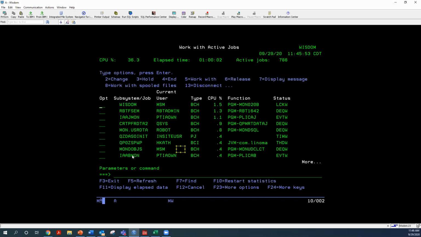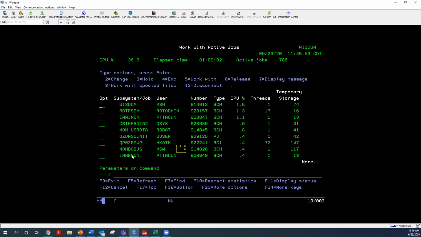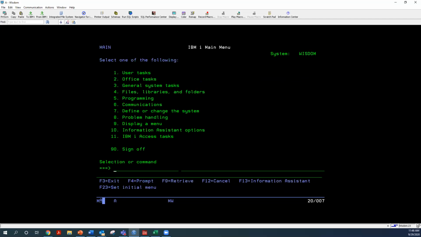Okay, and again, I have F11. So I can see CPU, I can see IO, I can see temporary storage, number of threads. Notice this process here has 17 threads. This one has 72. Holy cow. Is that a good thing or a bad thing? We don't know by just looking at that, but we can see that it's not consuming much resources, so probably not a bad thing.